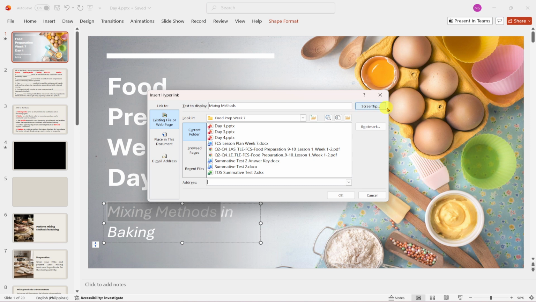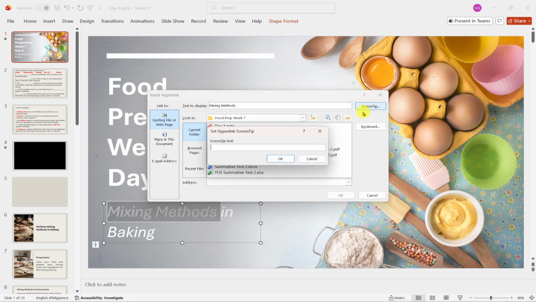This is the setting that controls the small tooltip people will see when they place their pointer over the hyperlink during the presentation. It's a simple feature, but it can add a lot of clarity, especially if the link destination isn't obvious from the text alone.